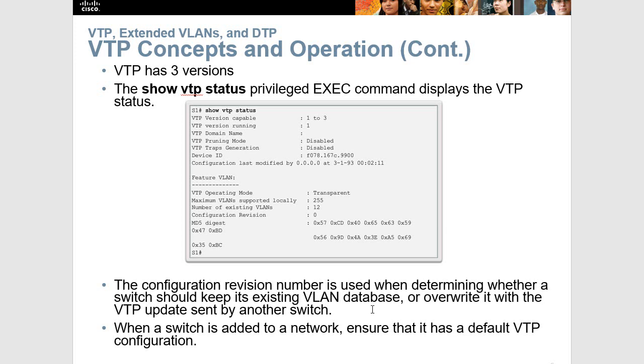Second, if you need to reset a revision number, what you can do is change the domain that the switch is part of. If you switch to a different domain name, then switch right back to the original, it will clear out the revision number on that switch. So that's the way to reset the revision number.